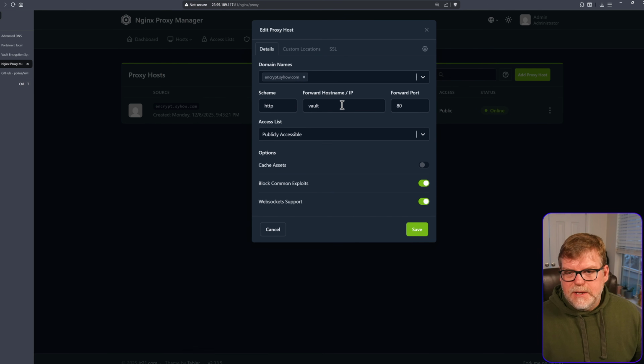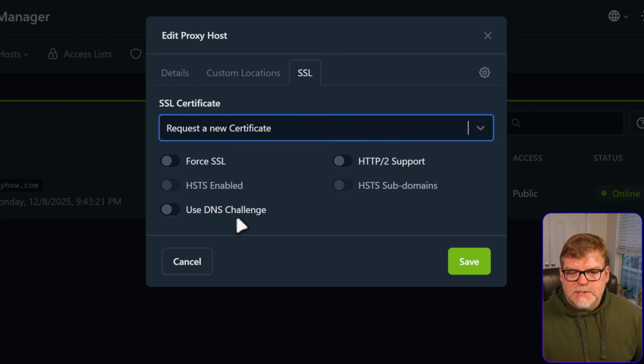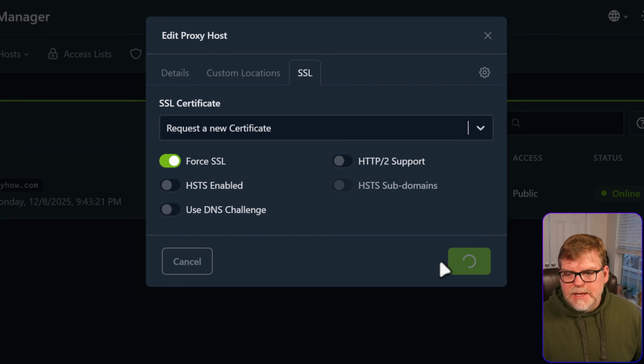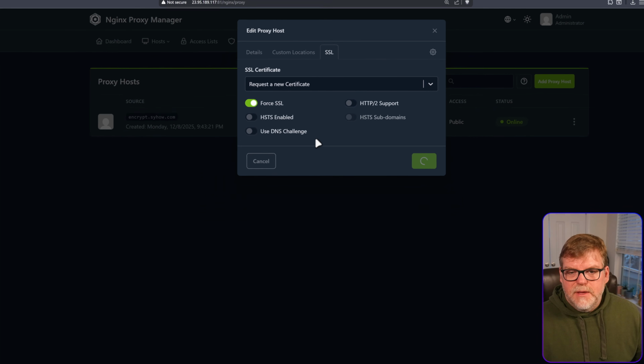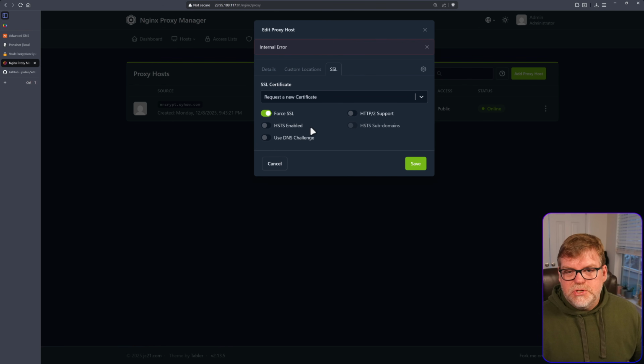I'm going to zoom in, make it easy for you to read. I'm going to click on SSL. I'm going to drop this down. I'm going to request a new certificate. I'm going to force SSL, and then I'm going to hit save. If you've done everything right and in the order that I've done in my video, you should not be getting the internal error. However, if you do get the internal error, it's most likely due to maybe a typo or DNS. So what we're going to do is give this about 10 or 15 minutes. We're going to come back here and hit save, and it's going to work like a charm, I bet.